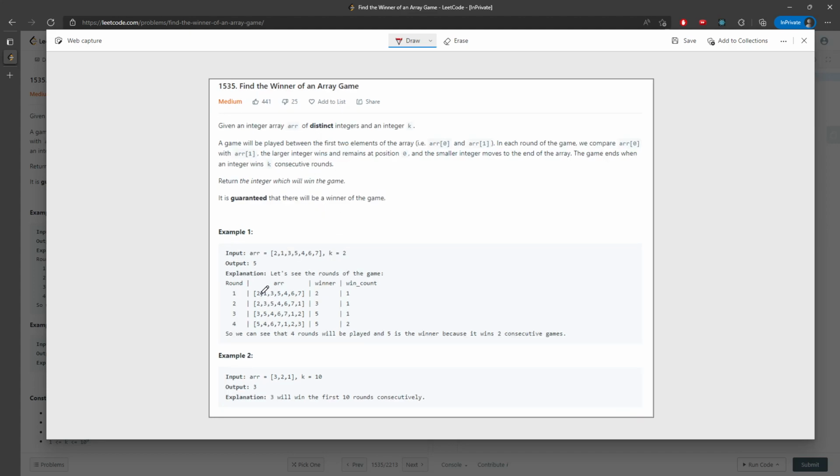So 2 and 1, you have to find the biggest one, which is 2, and the current win count is 1 for the 2. Then 2 and 3, the winner is 3, so the current win count is actually 1. 3 and 5, the winner is 5, so it's still 1. You push 3 to the end, so you move everything forward, right? And then 5 and 4, the current winner is 5, so the win count is 2, which is equal to k.